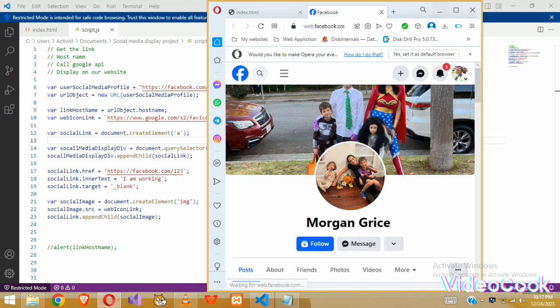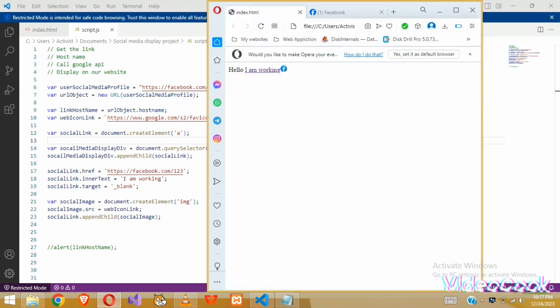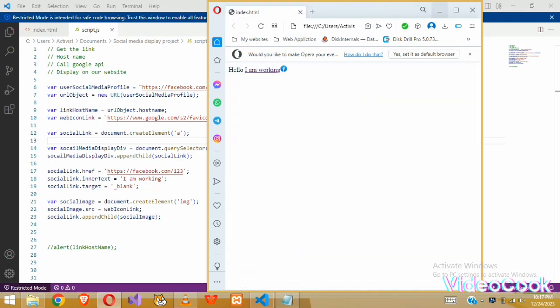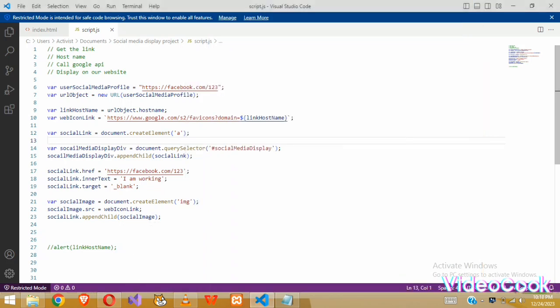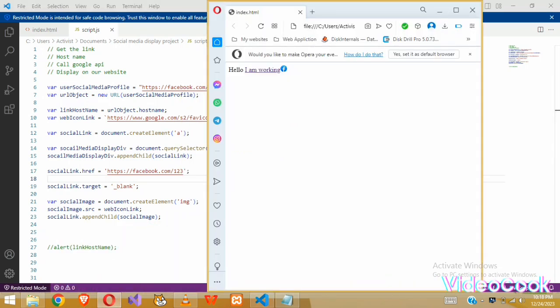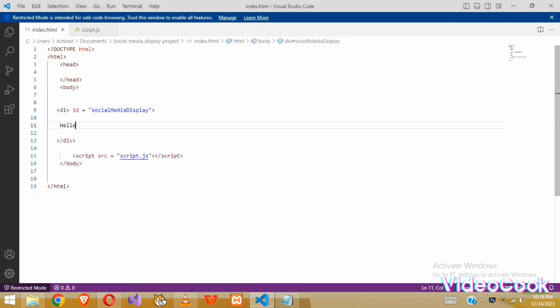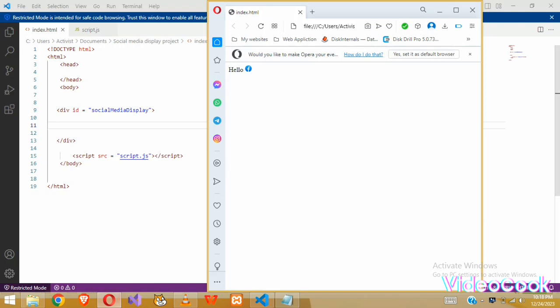Okay, yeah, it takes us to this particular person's post, and you see, this is where we were, and when we clicked it, it took us to another tab. So what I'd like to do is clear the inner text here, so that instead of saying I'm working, it doesn't say anything at all. And I also want to remove that hello there, which was just what we did to test it out. So I save it and refresh.